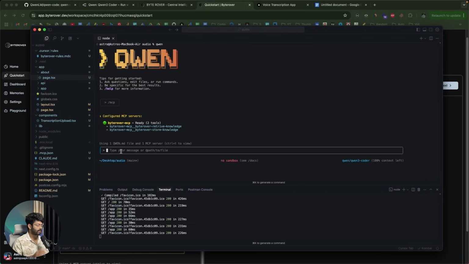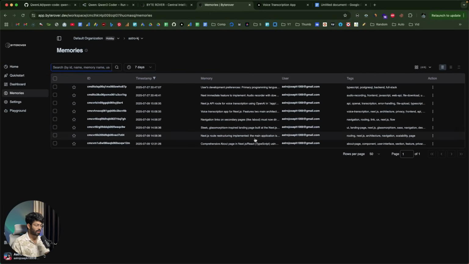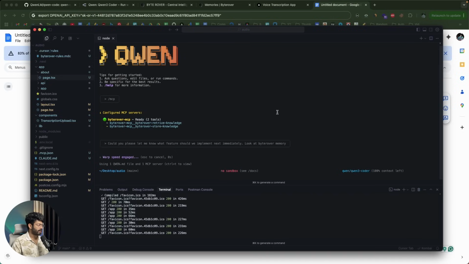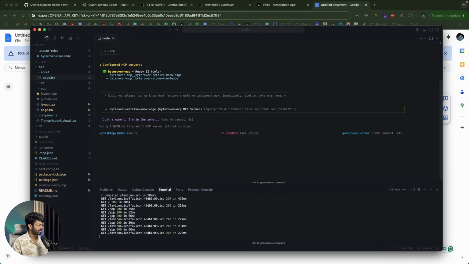And before that, as ByteRover MCP is already configured and all the memories within this workspace are stored, just to show you an example, simply say, could you please let me know what feature should we implement next? And I also mentioned, look at ByteRover memory. And now I'll hit enter and see this. And now it is asking us the permission to run the ByteRover MCP server. So I'll click on allow.